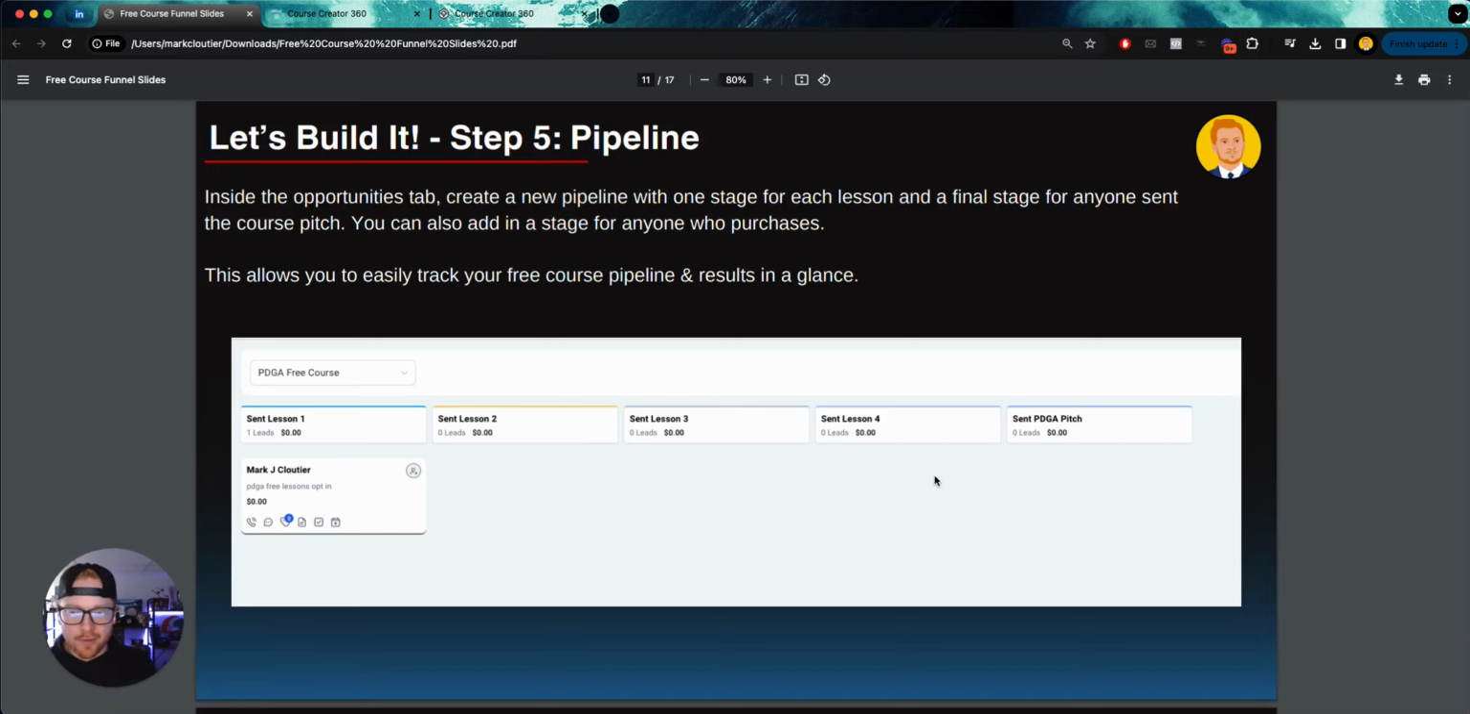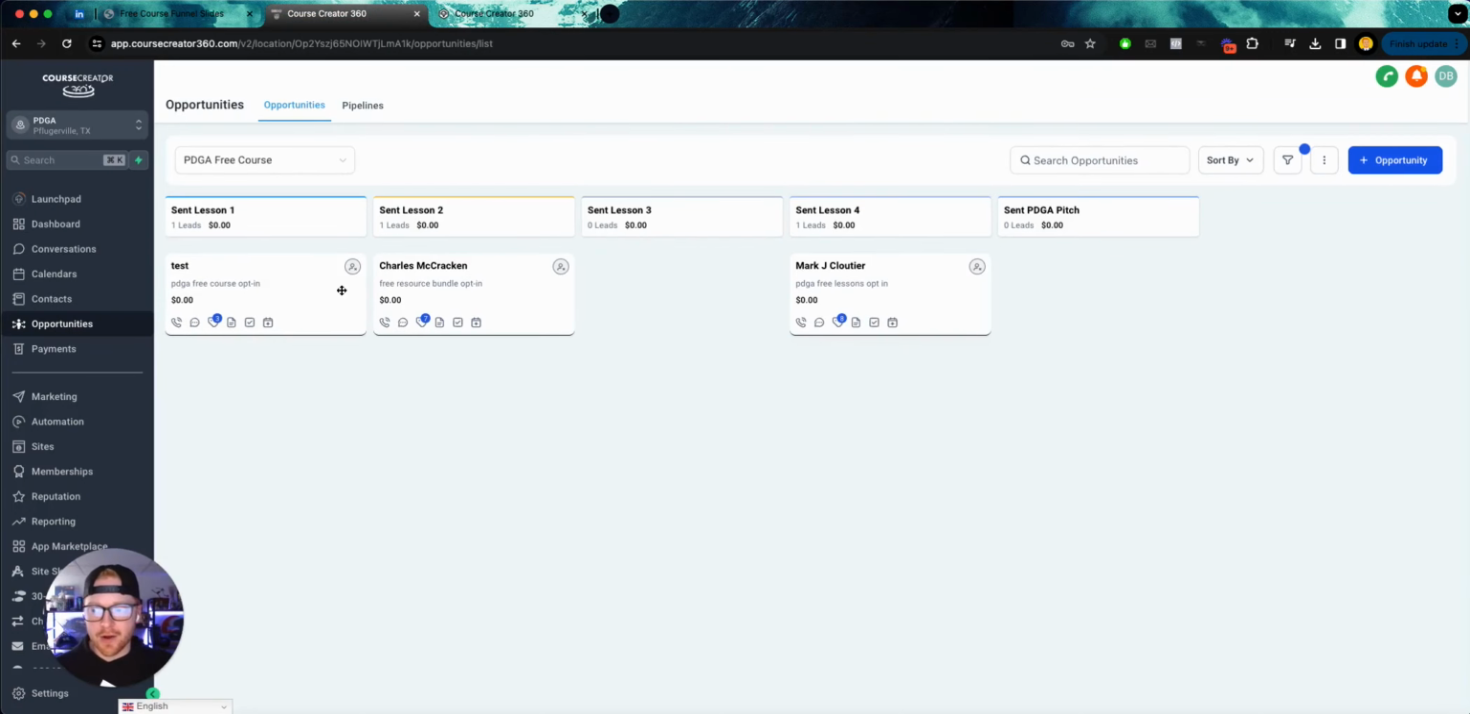So go into your opportunities tab and then just create a stage for each of the lessons. So you can then just go in and see, we can see myself as a test here. I actually have this pulled up right here. So we've done a couple different tests, and we can see that this first test is now in lesson 4, the second test is now in lesson 2, and the third test is now in lesson 1.